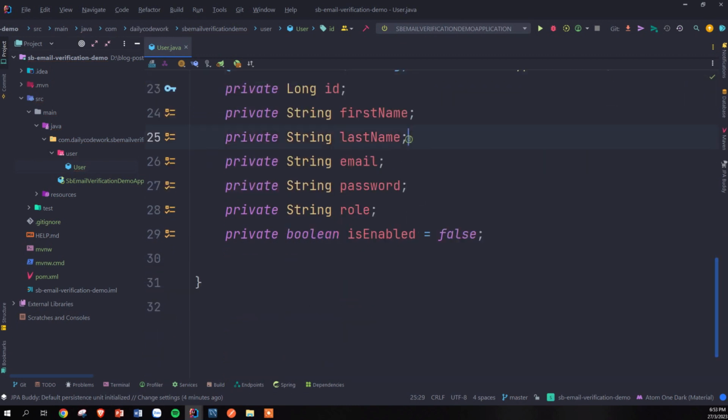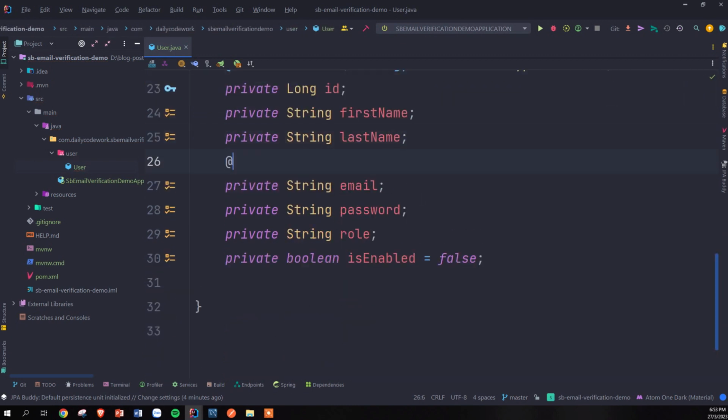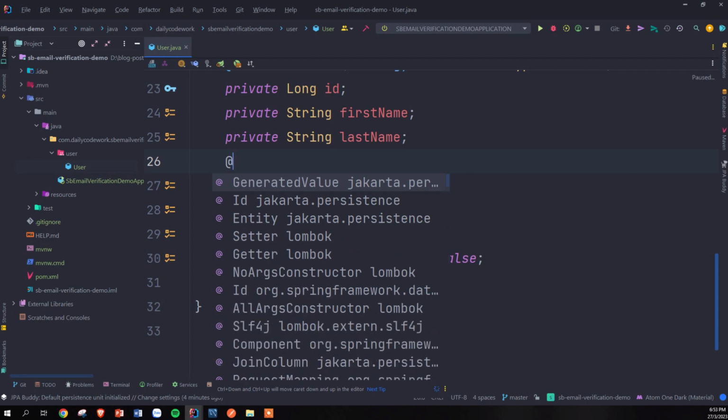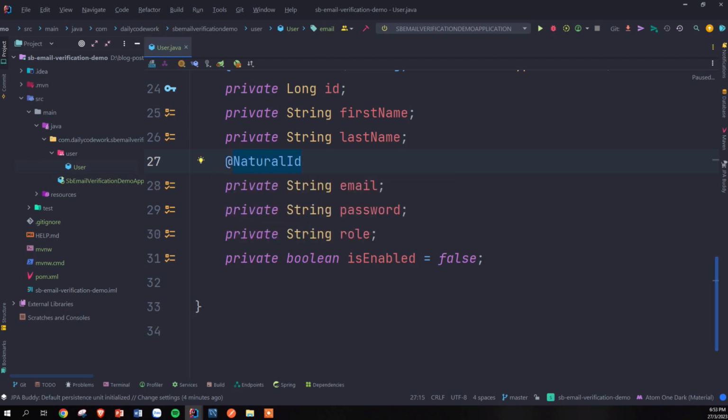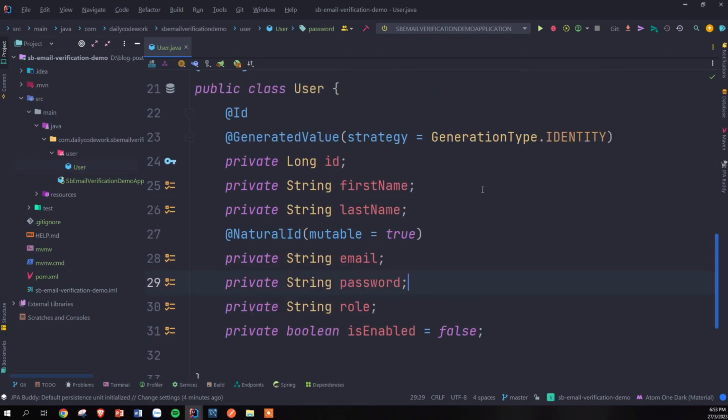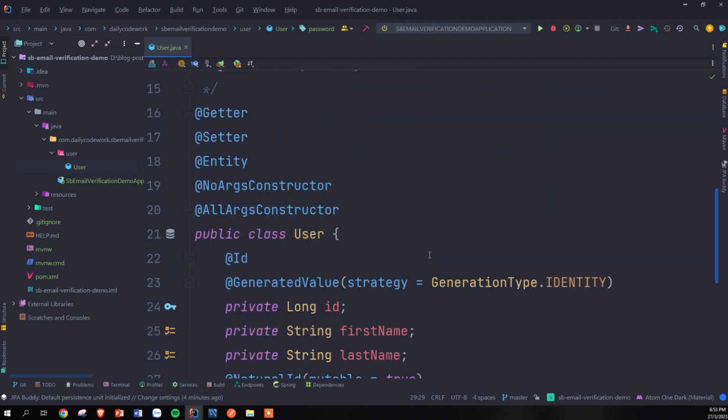And now I'm going to make this email a natural ID, so that no two users can have the same email, right? Natural ID. And we are going to set this mutable true, so that the user can change their email. If they want to change, they can change their email, right? Or they can correct their email. Okay, so these are what we need right here for our user entity.